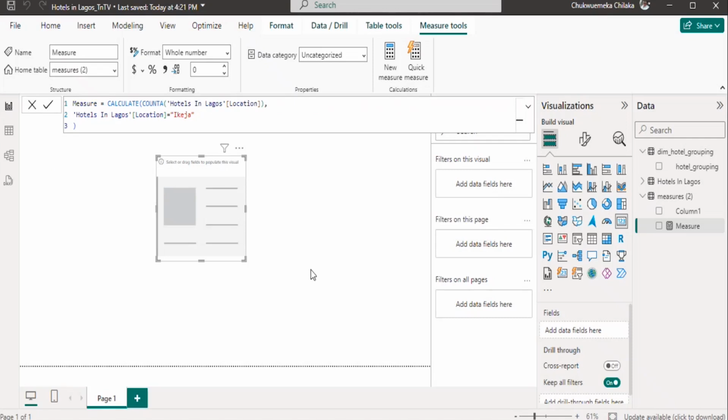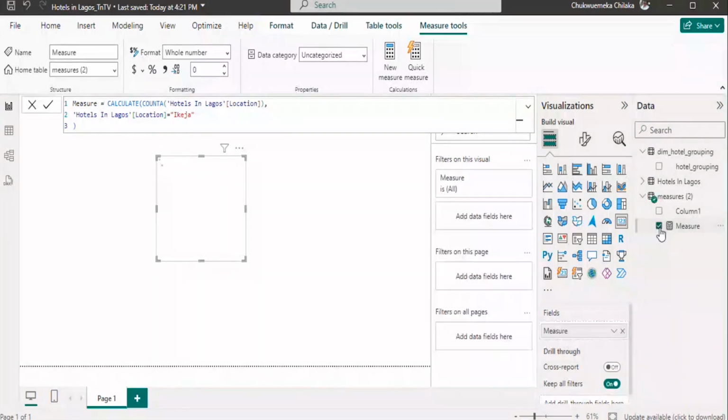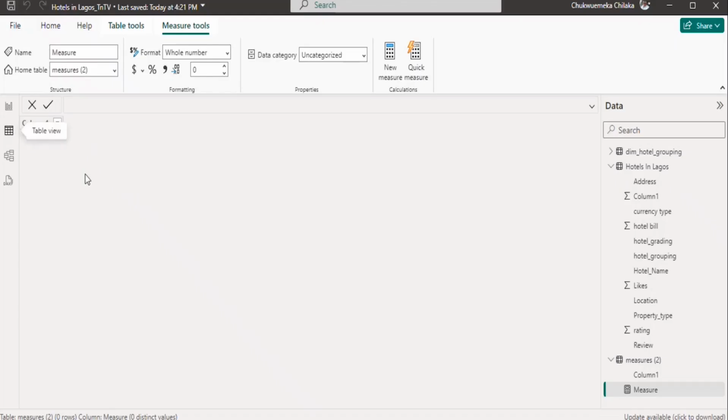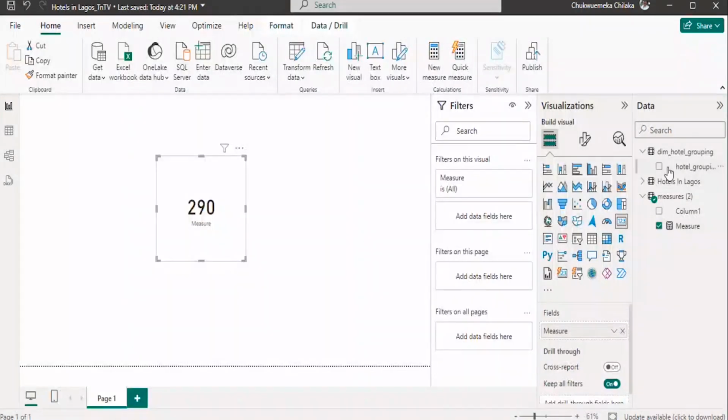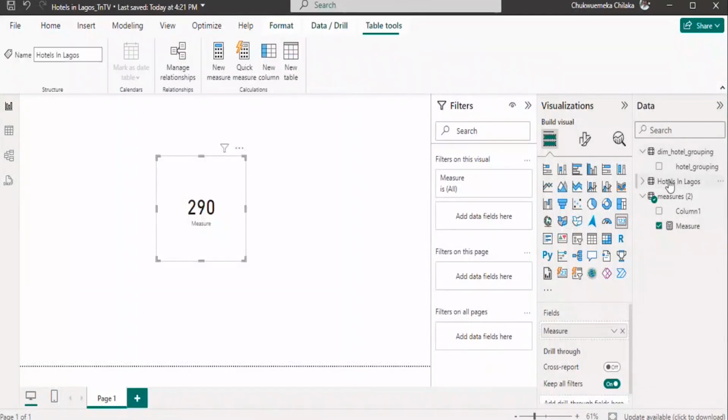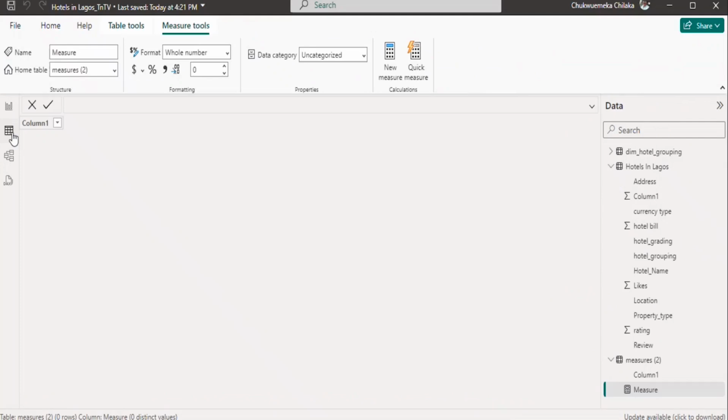Now, remember our card visual is still selected. I'm now going to click on it. Boom. Did you see what happened? 290. Yes. See it, it counted. Under the table view, hold on, let me go. I'm still in the measures. Let me go back to hotel in Lagos. That's why when I clicked on table view, it didn't show anything. Hotel in Lagos, table view.